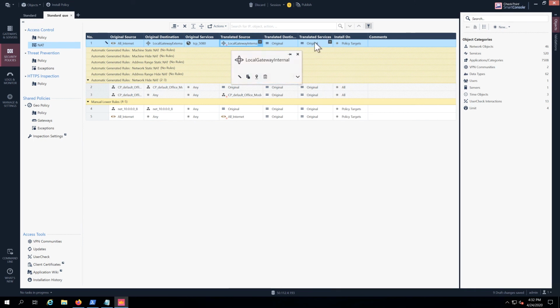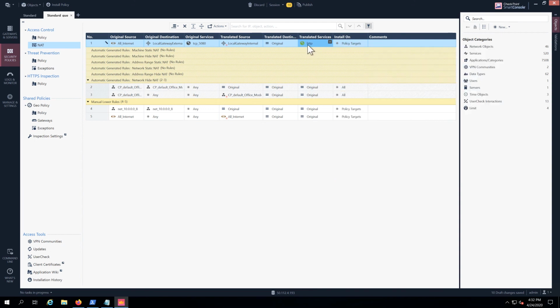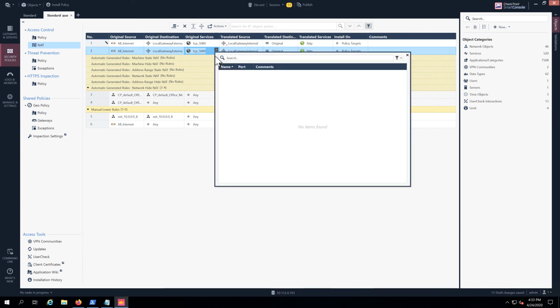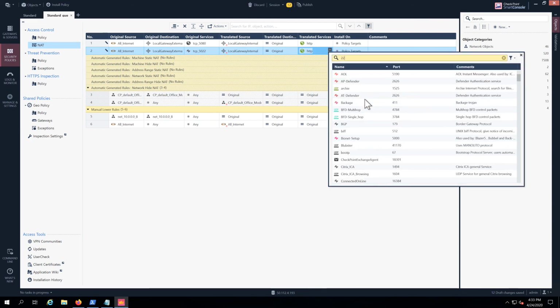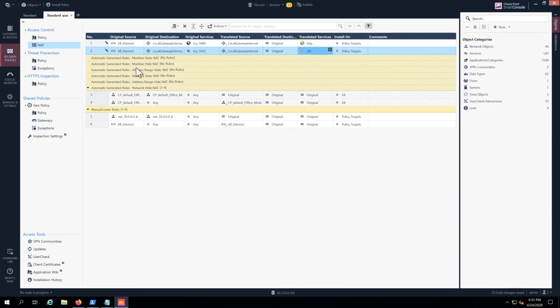Looks good. And we're going to change the translated service to port 80, the HTTP service here. So that's our first rule. Go ahead and create another rule at the bottom there. It's going to be the same, right? Local gateway external, and this time we're going to change the original service to 5022. This is where the load balancer translates the port 22 to 5022 to a firewall, and then the firewall translates that back to port 22 and forwards it on to the internal load balancer. So the NAT rule looks good.